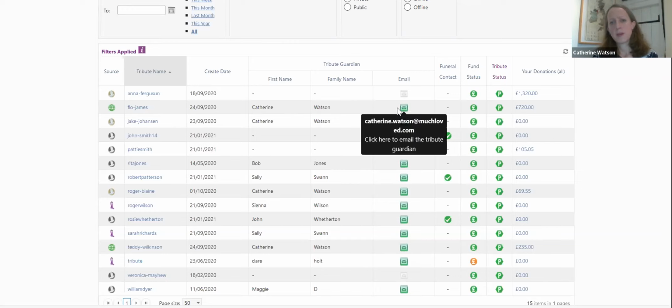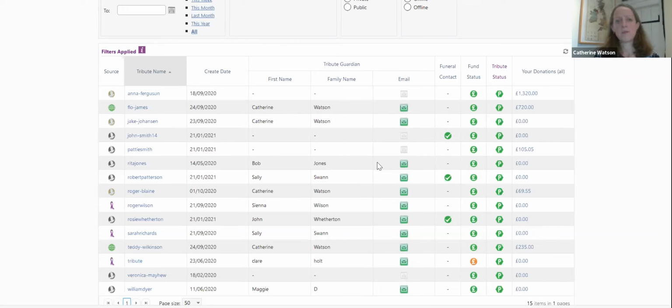So when you see this email box highlighted green here, it means that you have the information of the tribute guardian. However, the funeral director will often say to the family, do you want to continue and take the tribute forward? And sometimes the family declines that, so they don't always include that information there. There's also the funeral contact here.